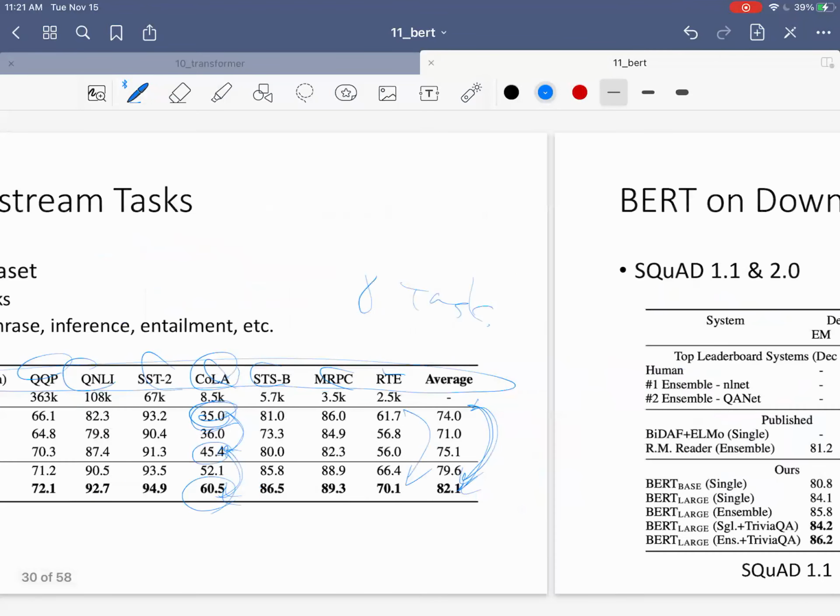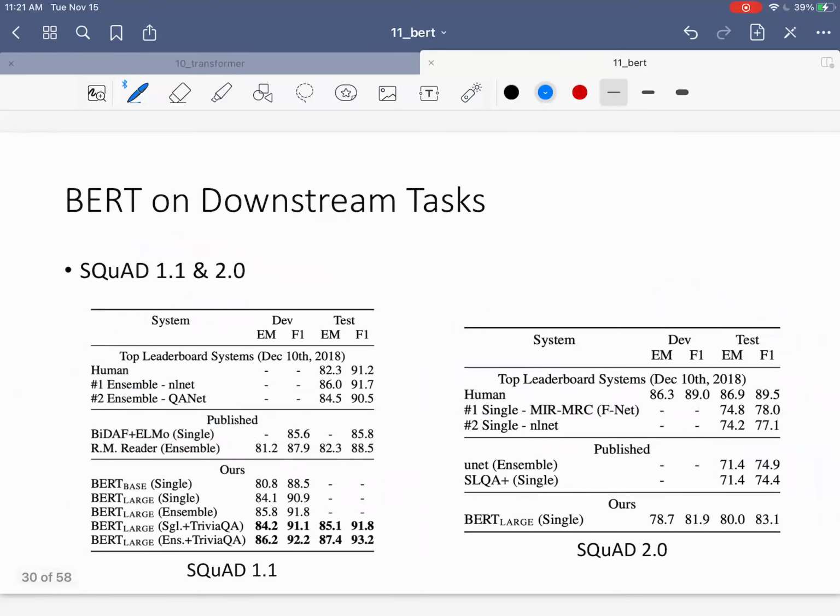Cool. And SQuAD also showed an impossible performance increase. Before BERT came out, the best performance on SQuAD, which is a question answering dataset from Stanford, the Stanford Question Answering Dataset, was from BiDAF, a model developed by Professor Minjoon Seo from our school, if I remember correctly.